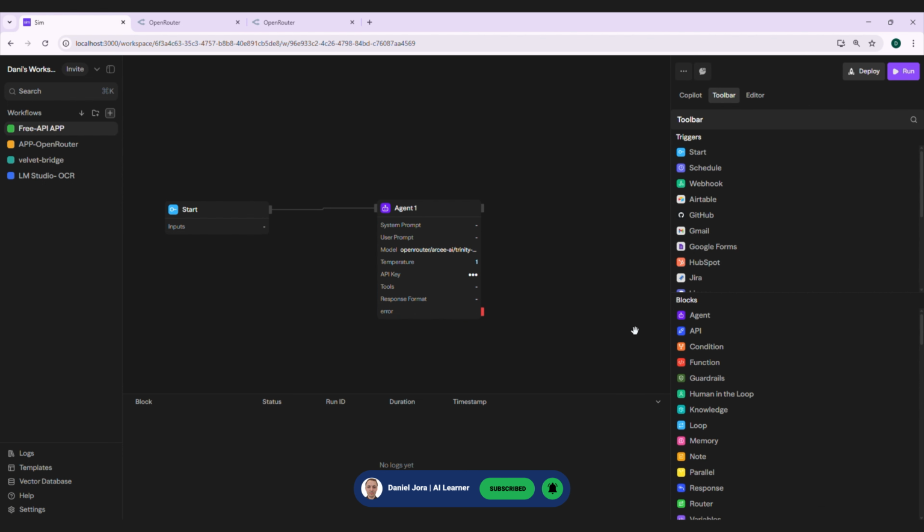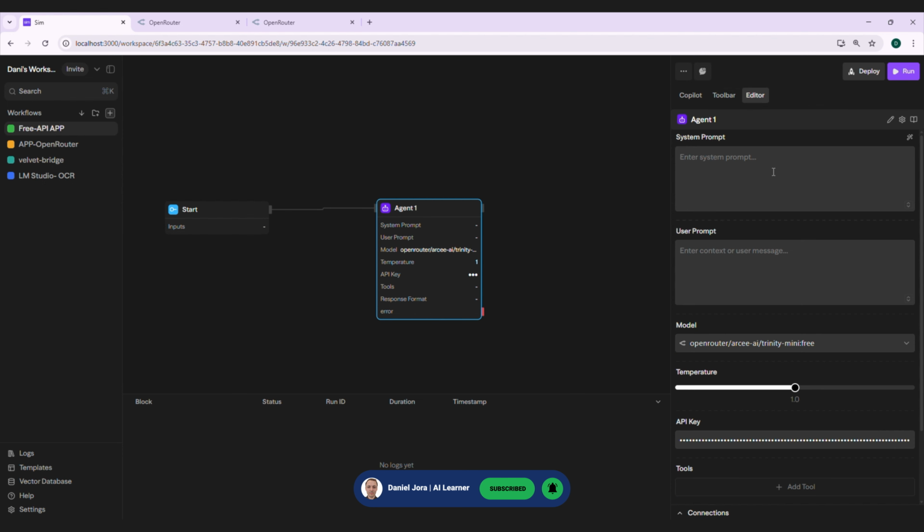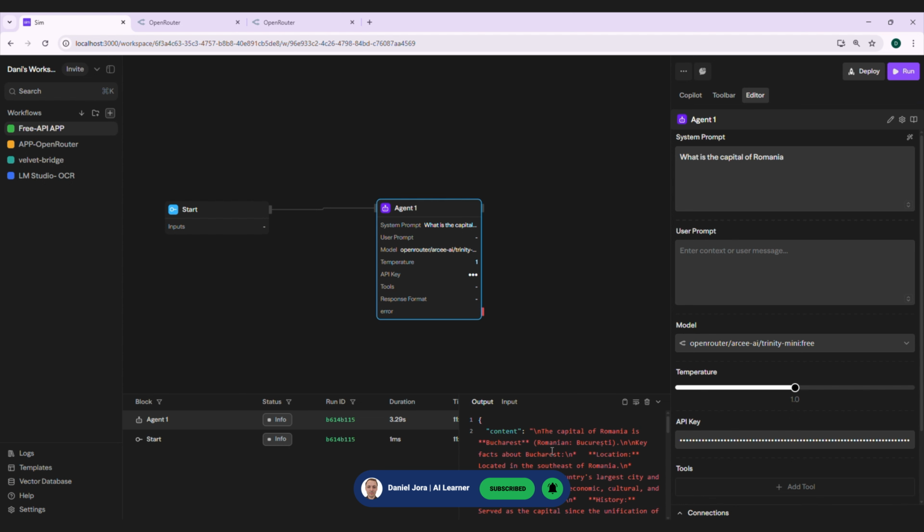Let's add some instructions for the agent. What's the capital of Romania? Run the workflow. And it's right. The capital of Romania is Bucharest. We also have some extra info.